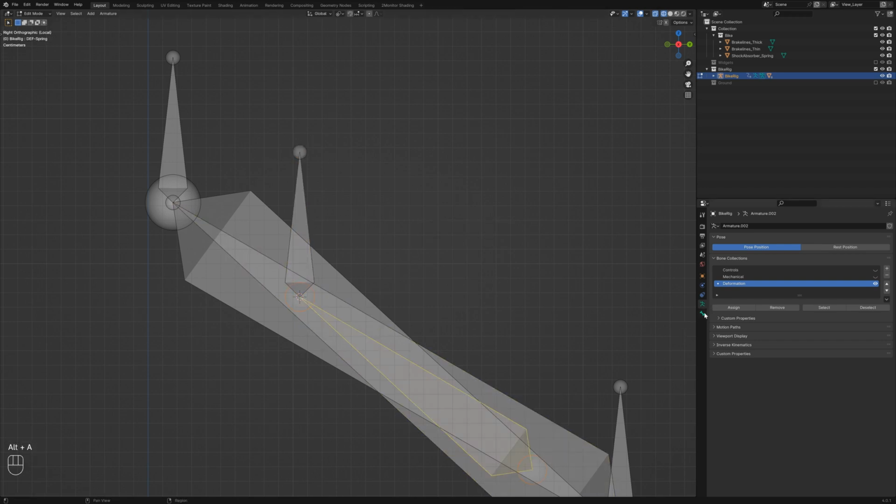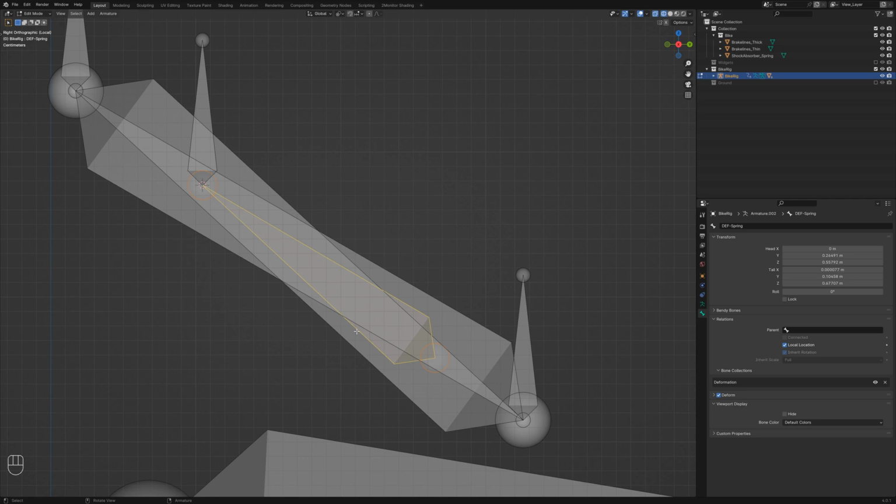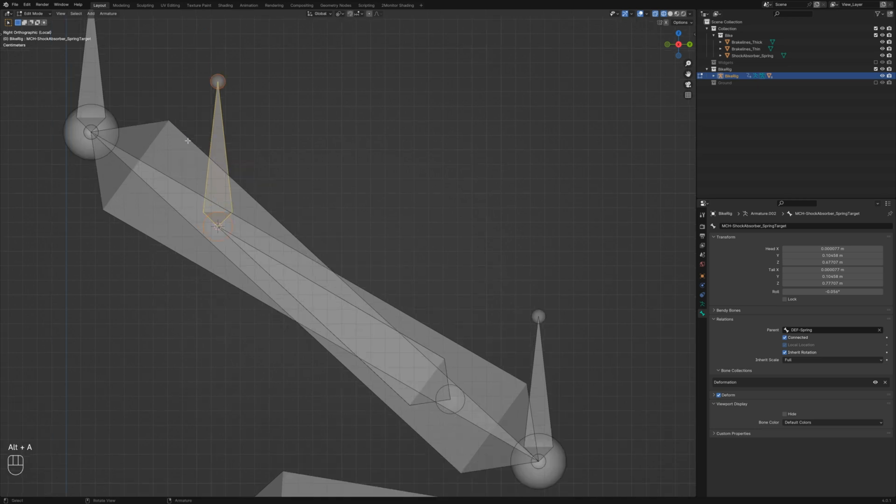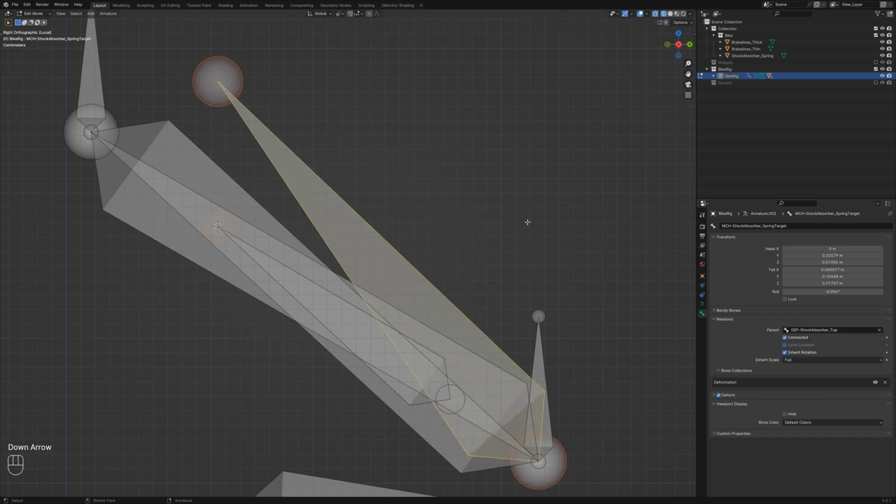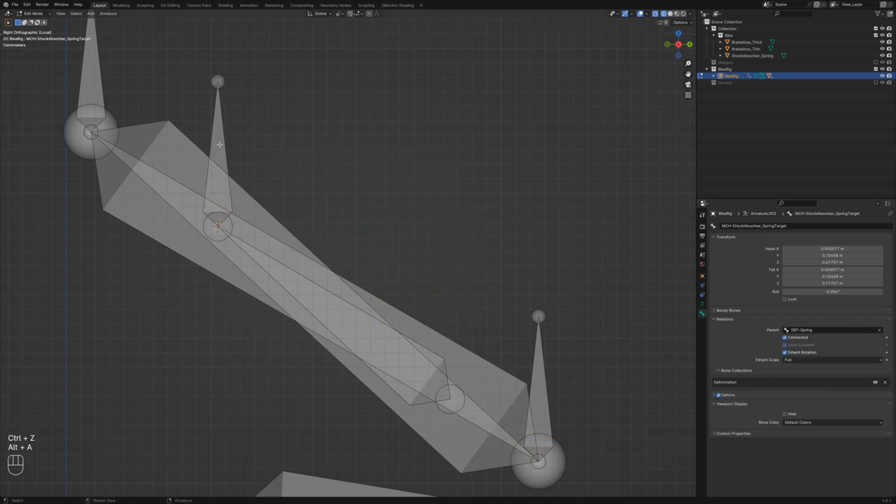The spring is going to be parented to the bottom shock absorber. And the target is going to be parented to the top shock absorber. What have I done there? Oh, because it was connected, that's why, because I extruded it out. Let's disconnect that shock absorber top.